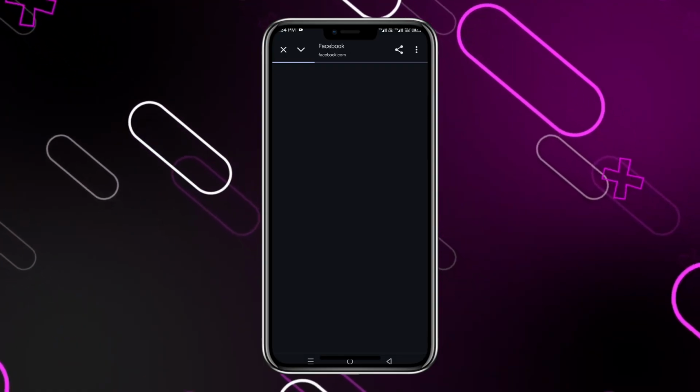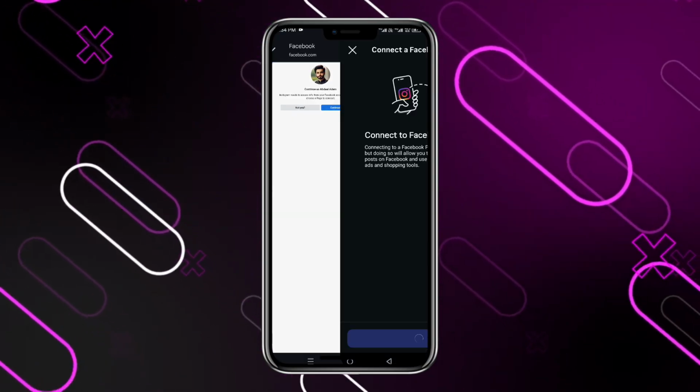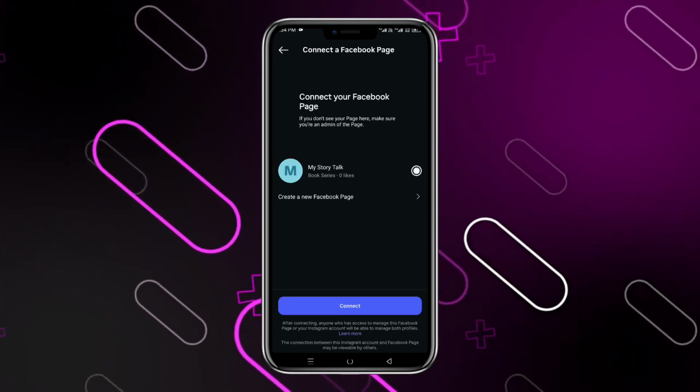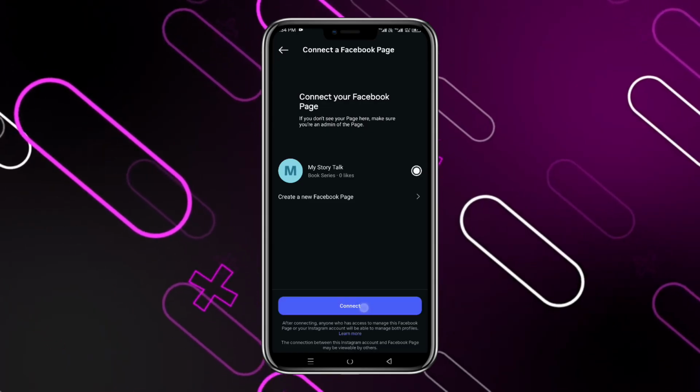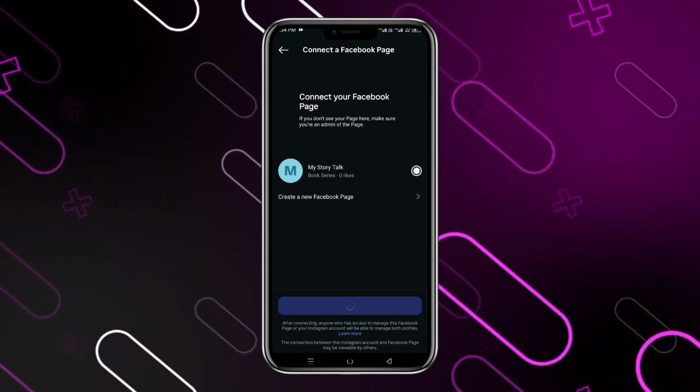So it will take you to the web browser. You have to simply log in with your account. If you already have logged in, then it would not ask you to log in. Otherwise, just simply log in and then it will show you all the pages available in your account. If you don't have it and you want to create a new one, you can also create a Facebook page. Simply select the one that you want to and connect it.